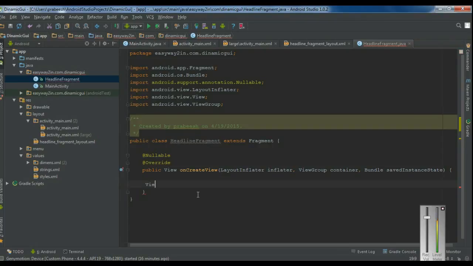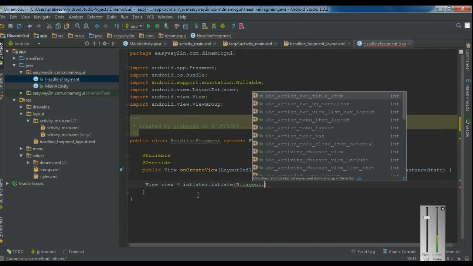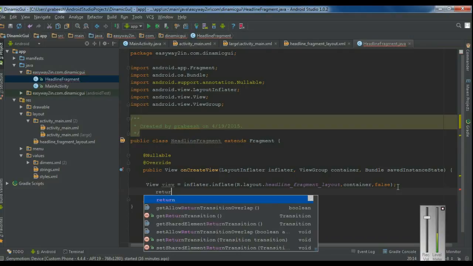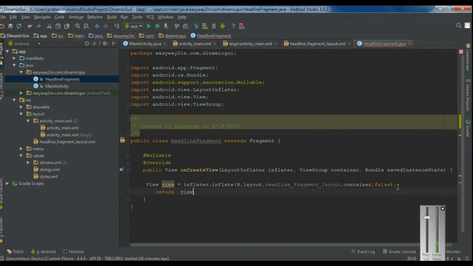So first create an object of view class, name it as view equal to inflater dot inflate, specify the layout R dot layout dot headline fragment layout. Now container is the view group and false. And finally return this view. So return view. Okay, now we have the first fragment that will display the headlines.